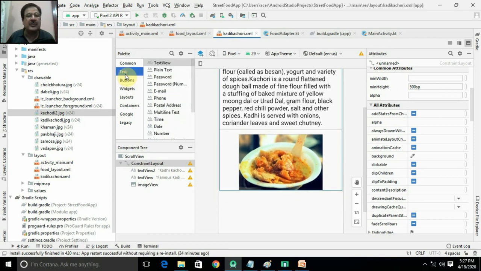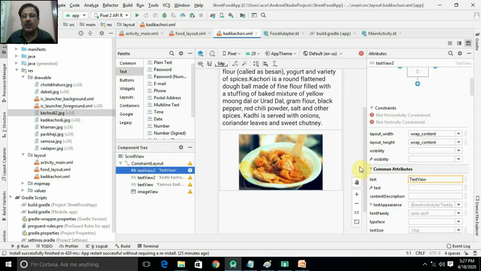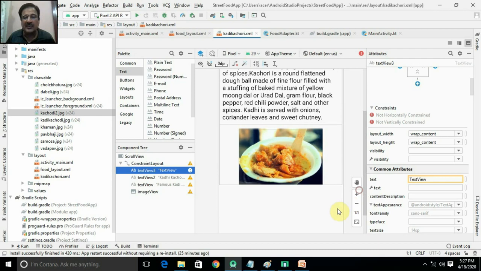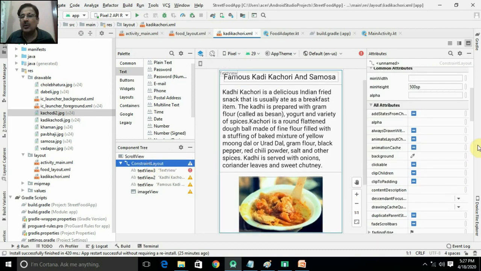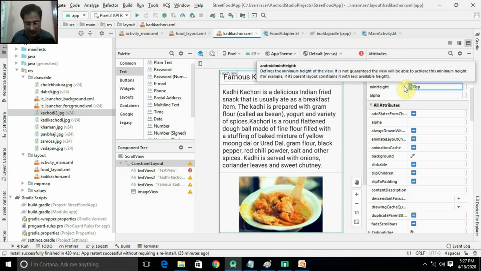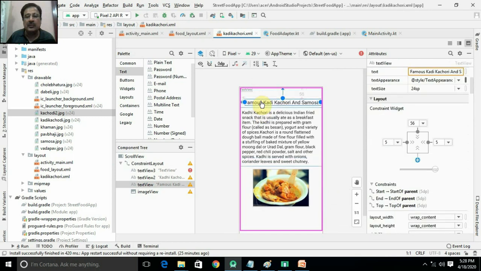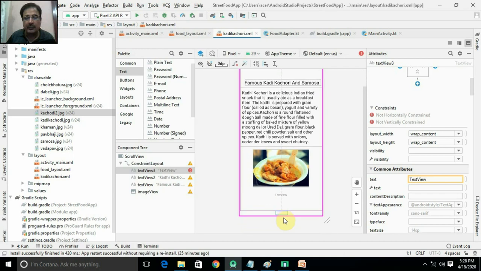Go to the text palette, click and drag this text view, drop it on the constraint layout. Where is that? It's here. Okay, let's increase the size of this constraint layout. What is the size I've set it? 500 sp. Make it 700 sp. I'll select this text view and bring it here.